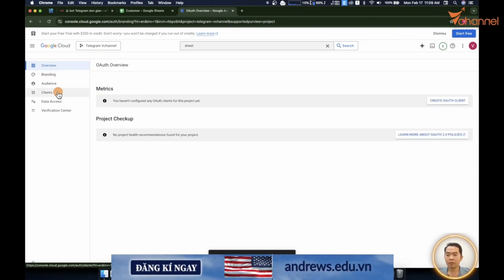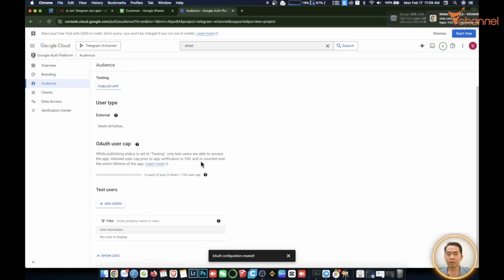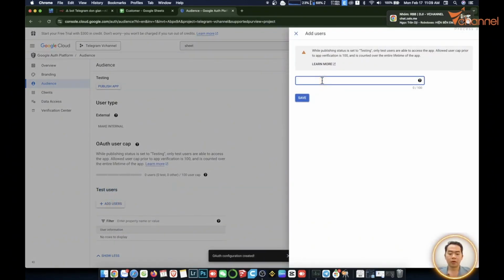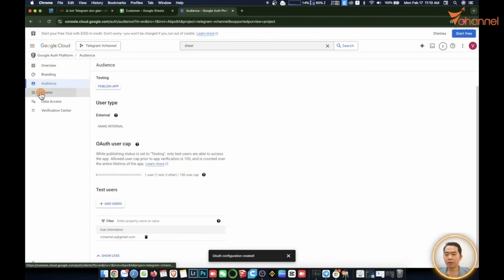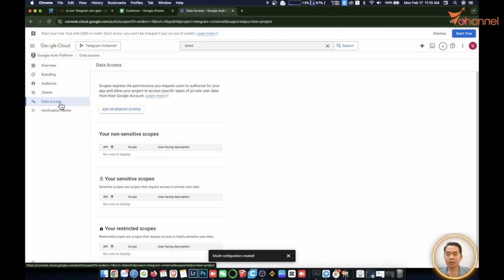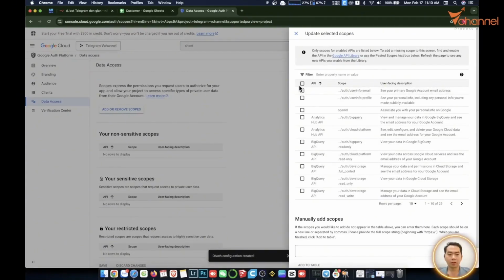Then go to the audience section. Brothers, pull down below. The user test part is very important, please click on it. Add user, then type in our email address. We have to enter this item to grant permission. Save. Then continue. We go to data access. You click on add or remove scope, then we select all here. Update.